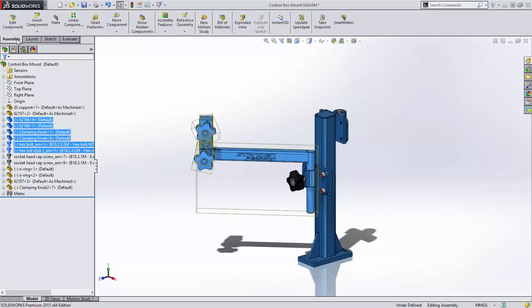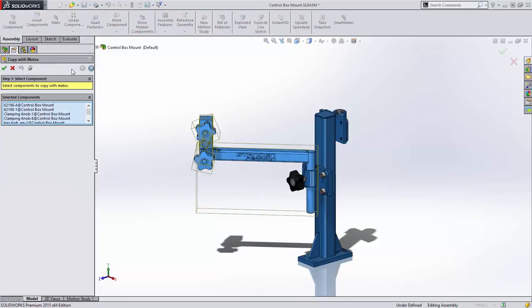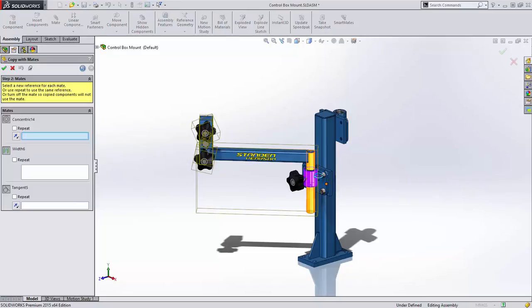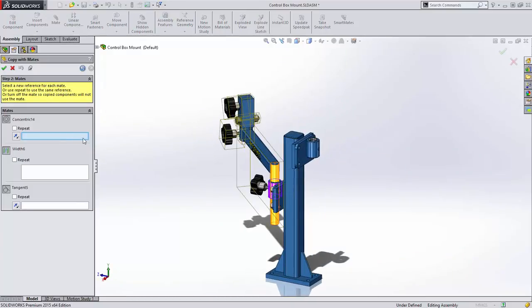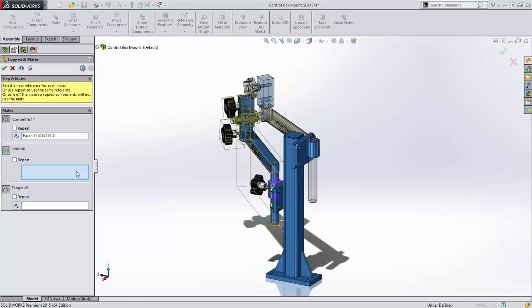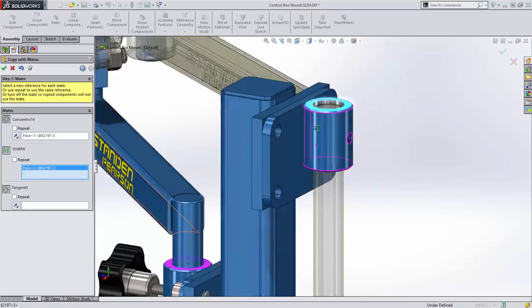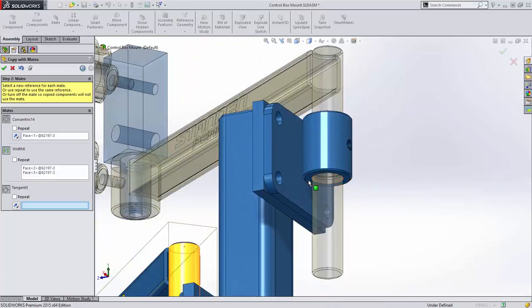Finally, we need to add an additional arm to the back of the support, and copy with mates is perfect for this. Now, this command supports symmetry and width mates, including the new controls for distance or percentage. Just select the references, and you're done.